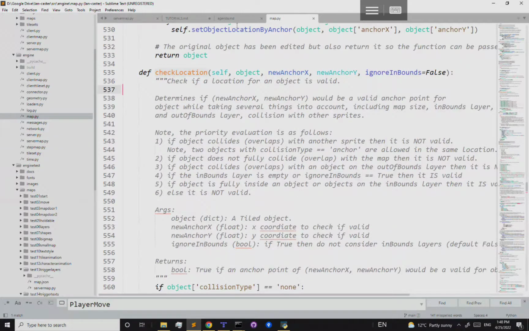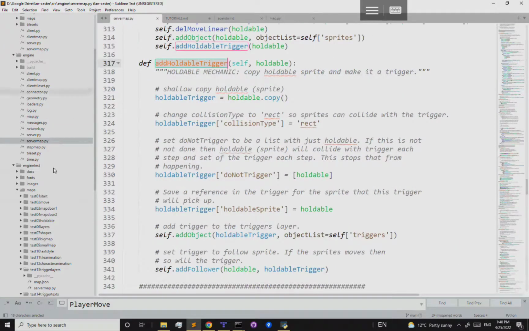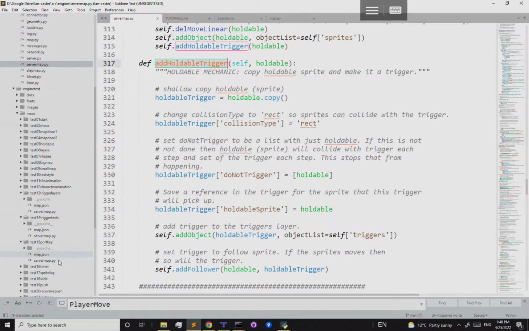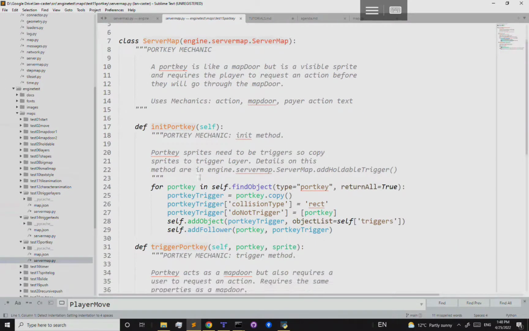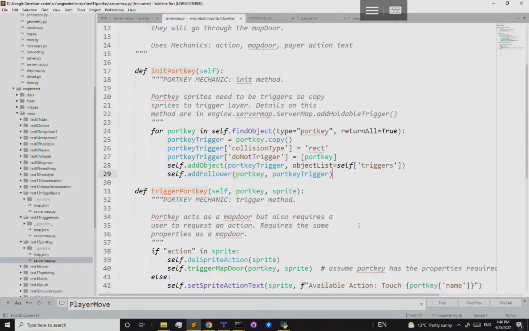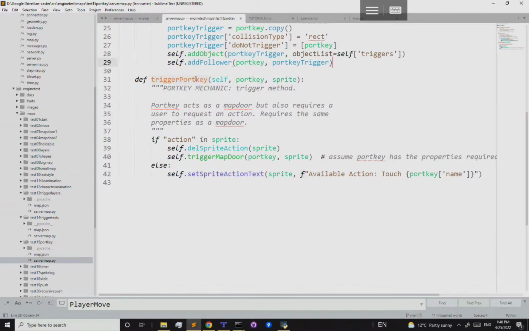It gives you all the blown out details. But if you summarize it, I lost my file that I was looking at. PortKey. If I summarize it, these are the only statements. It's not particularly complicated, but there are a few things there. So this is making sure that those PortKeys are also triggers, or makes a copy of the PortKey that is a trigger that follows the PortKey around if the PortKey were to move. Okay, and then the trigger mechanic is very simple.